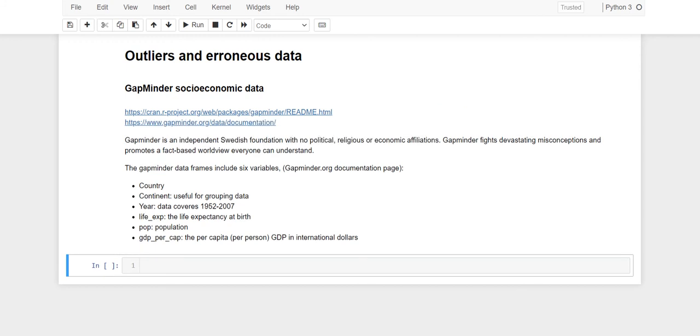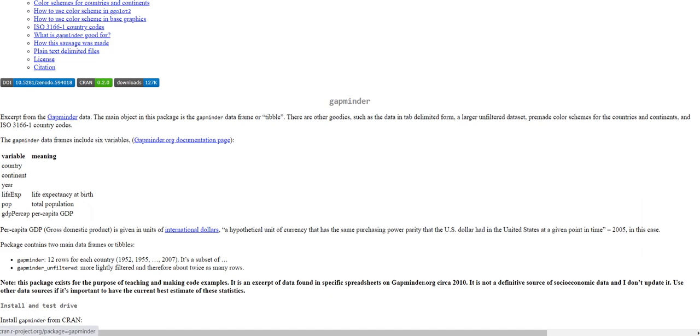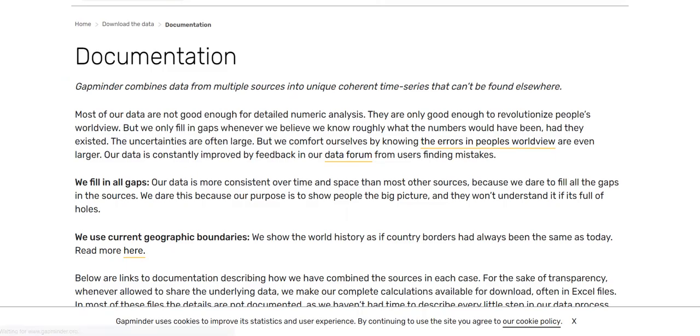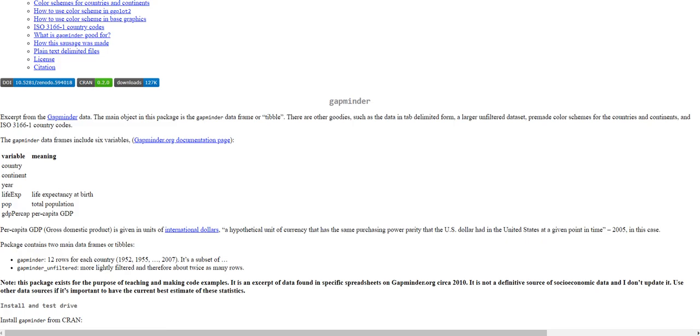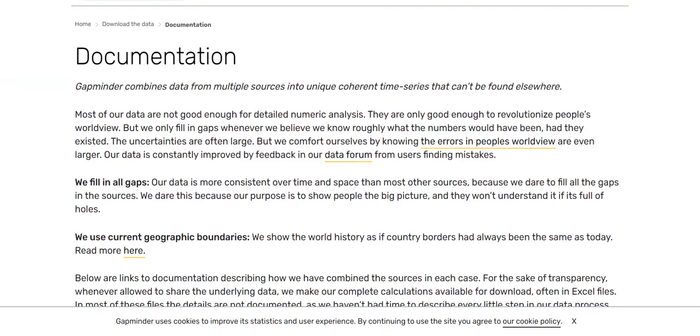I'm going to be using a multidimensional data set to look for outliers. The data that I'll be using is from Gapminder socioeconomic data, and you can see the links to the page on the screen. And if you want to read up on Gapminder, you can do so by clicking on the links.